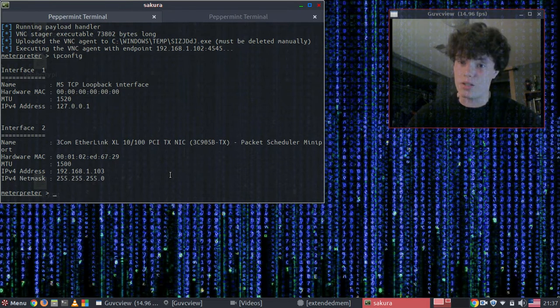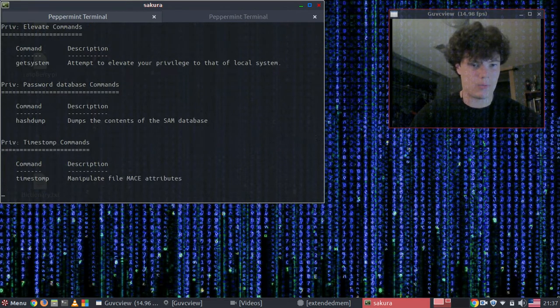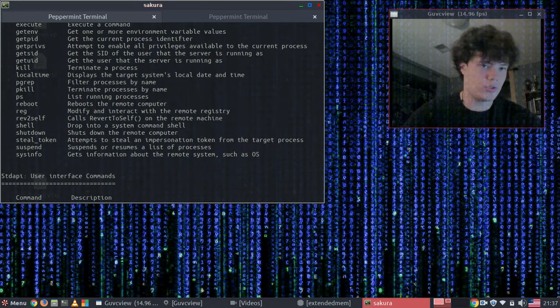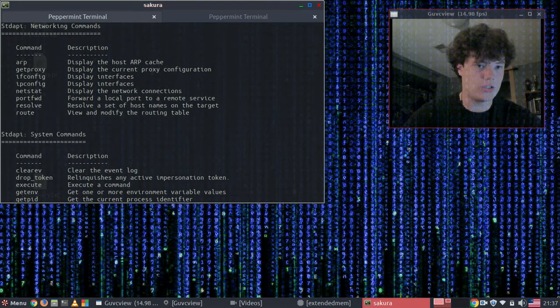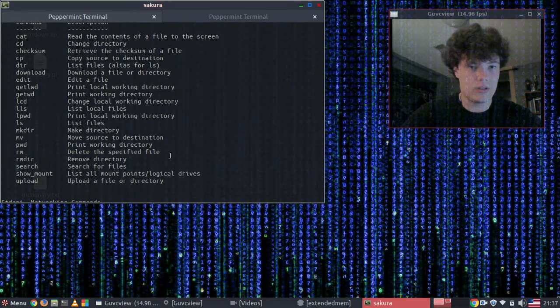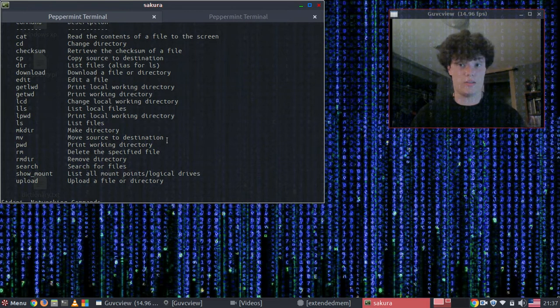And another thing we can do, if you type help, you get a lot more commands. But what you can do is, I think it's sysinfo, system info. There is a way to grab the system information, but I cannot remember it to save my life right now. And so these are the other commands that you can do, like cd, change directory. You can go through, you can download and upload files, and that's where you would work on post-exploitation.